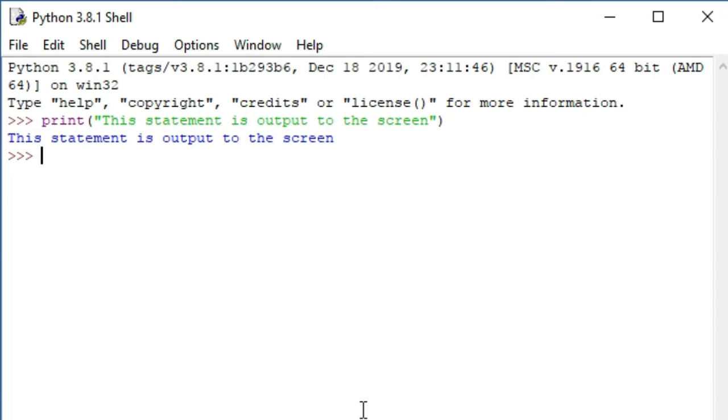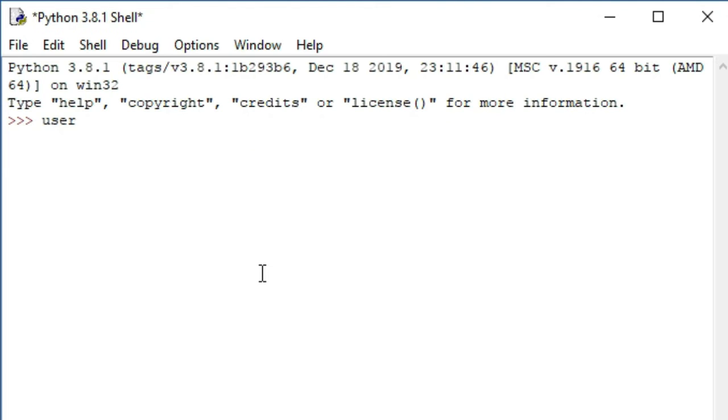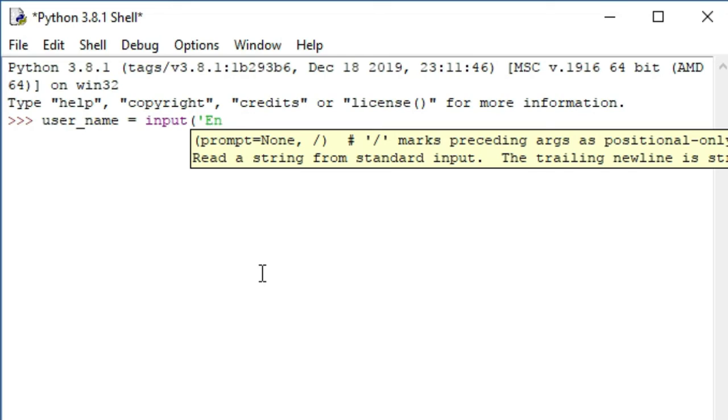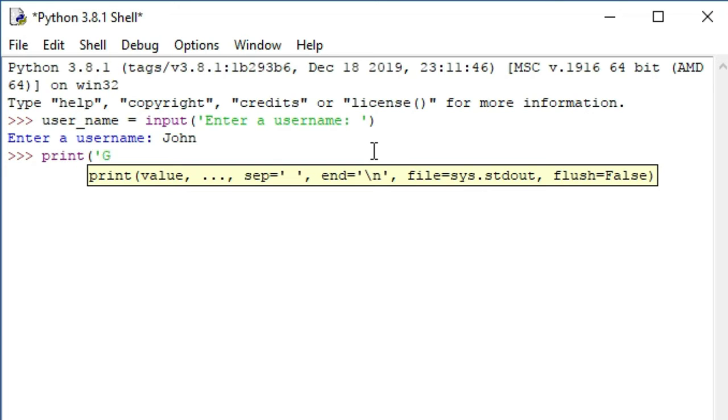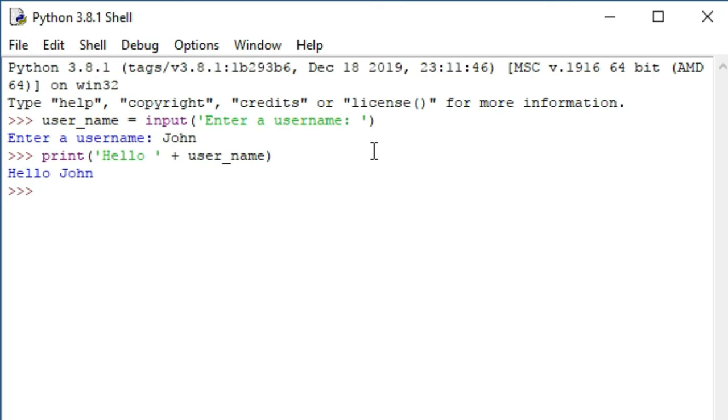Besides printing text to the screen, you can also print a combination of declared variables in your program or print a statement with the result of your program. So let's look at an example. Here in this example, the program will print the phrase hello plus the name of the user written in the input statement. So here we have username equals input, enter your username, then you are asked to enter a username. Once that is done, we print hello plus your username. So we have hello John.